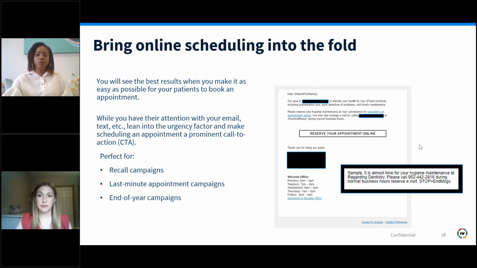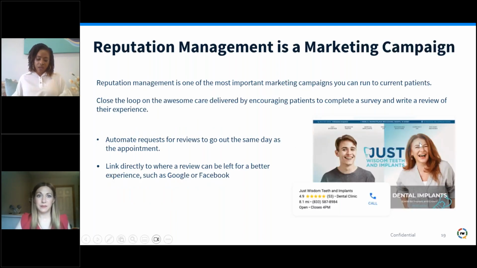Awesome. And I wanted to touch on reputation management. I think this is very relevant to this conversation when we're talking about your current patient base, because your current patients are really such a huge part of your reputation, and just making sure that you close that loop and helping them to really spread the good news about that awesome care that you're delivering.